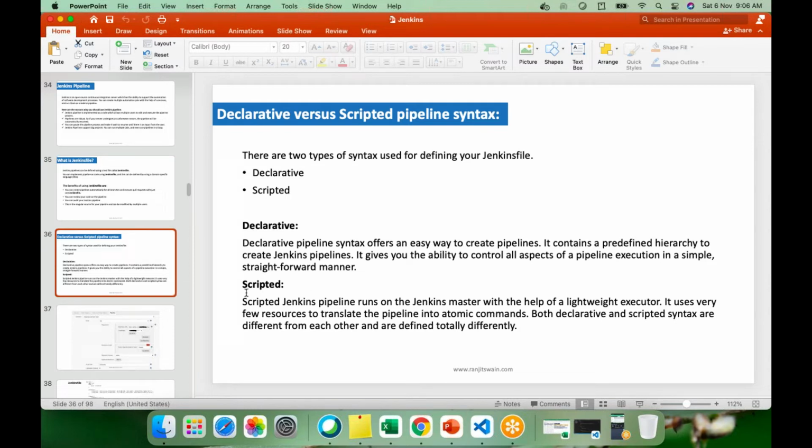And the scripted one can be used only with Groovy script, for those who know the Groovy syntax or have worked on Groovy. It is not like a big thing, right? You don't have to learn Groovy completely to write this. If you have some basic knowledge or basic understanding, you can understand the concept, understand the script and the syntax, then you can write it. No need to be a master of Groovy.